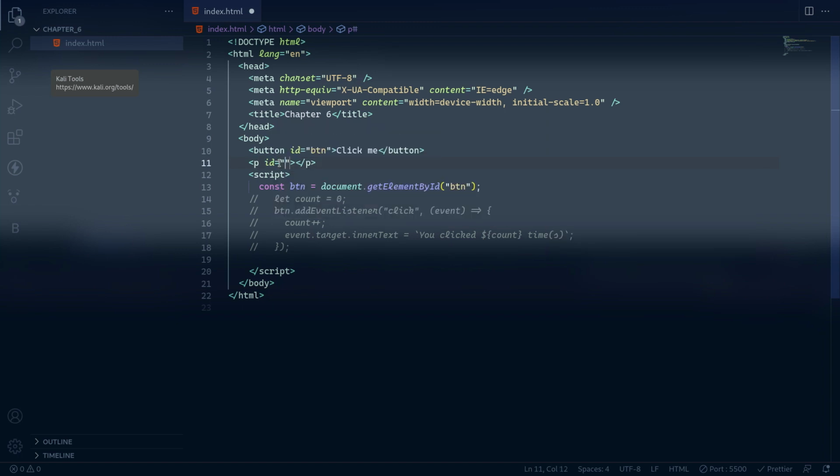So I'll say ID, and it's going to be random numbers. I want to insert random numbers inside of this paragraph. So how do I do that? To insert random numbers inside of the paragraph, we are simply going to start appending all the stuff.